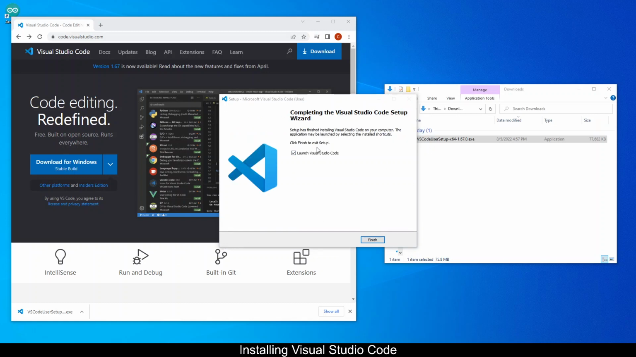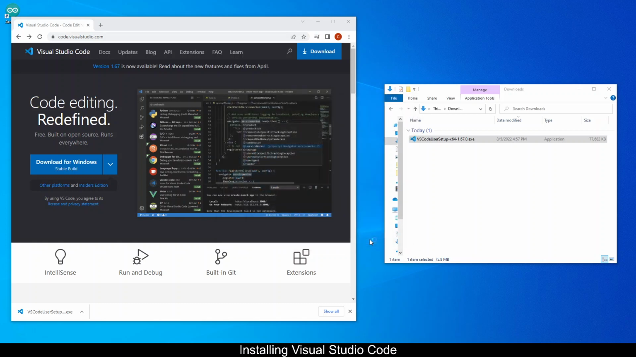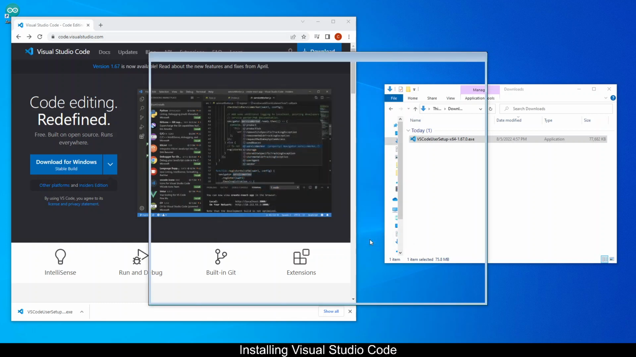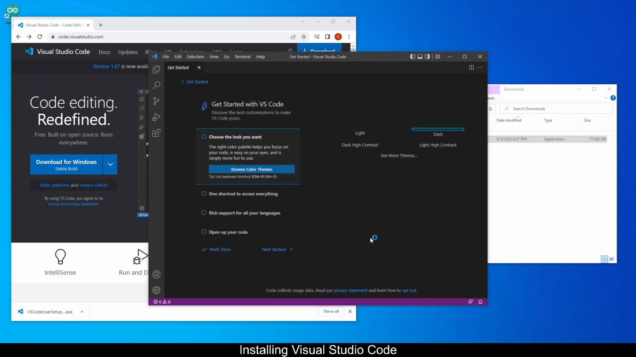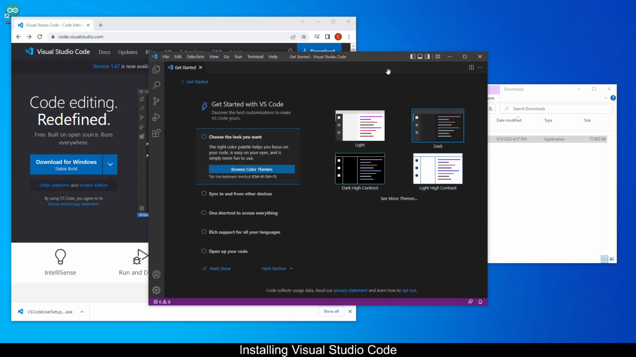Okay, when the installation is done, you can click finish. Okay, if the GUI opens up, then you have successfully installed Visual Studio Code, VS Code for short.